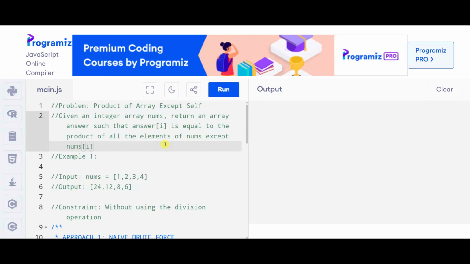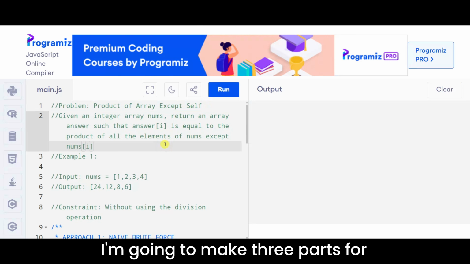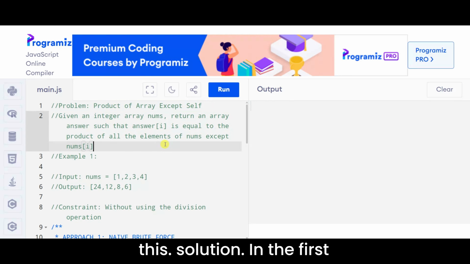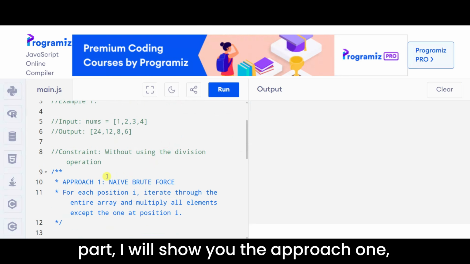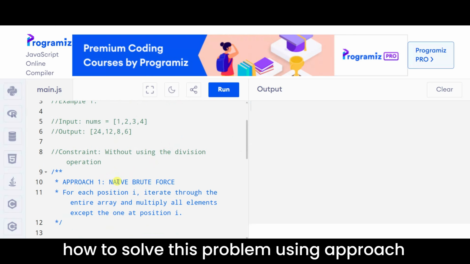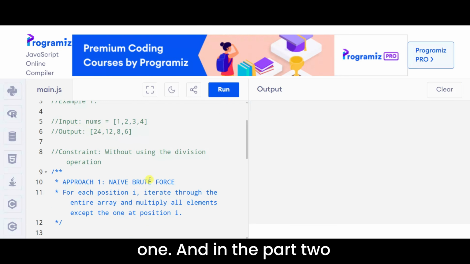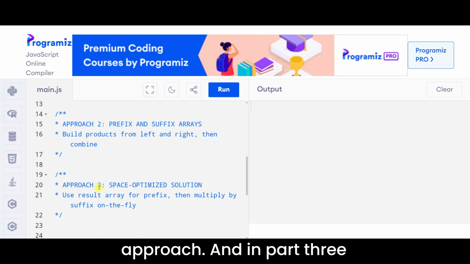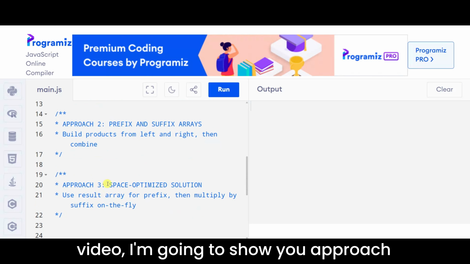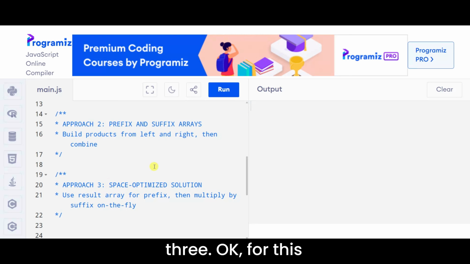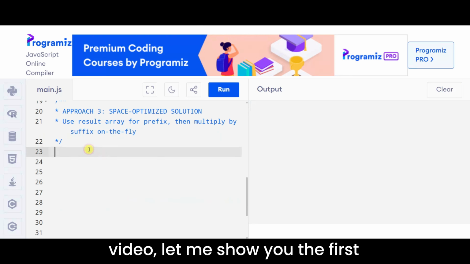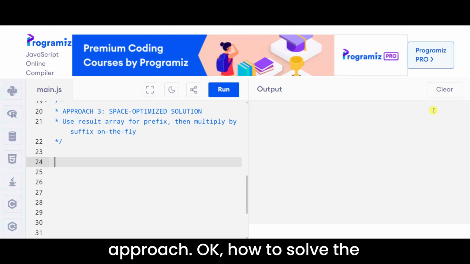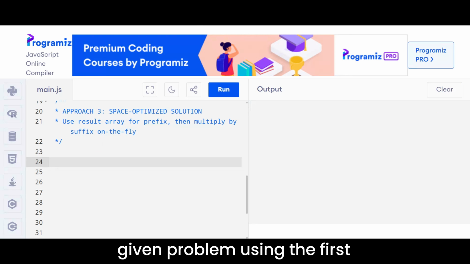I'm going to make three parts for this solution. In the first part, I will show you how to solve this problem using approach one. In the part 2 video, I'm going to show you the second approach, and in the part 3 video, I'm going to show you approach 3. For this video, let me show you the first approach, how to solve the given problem using the first approach.